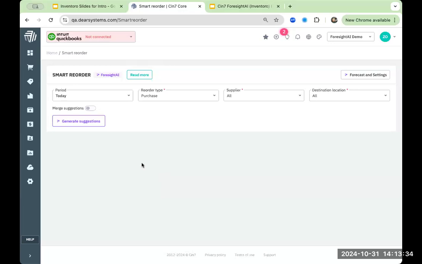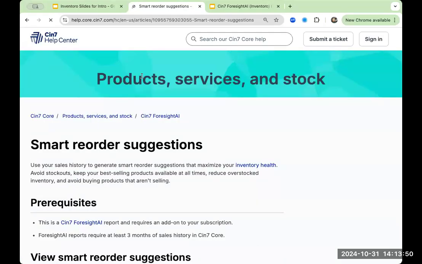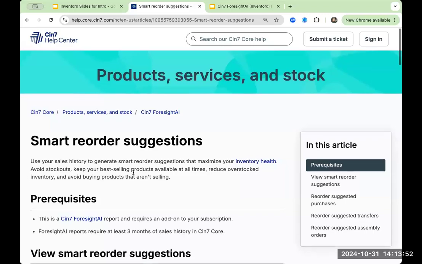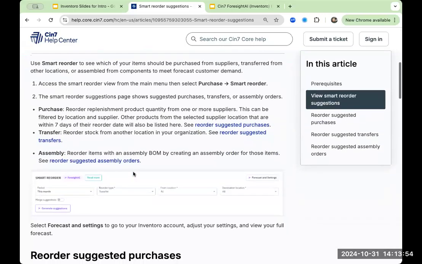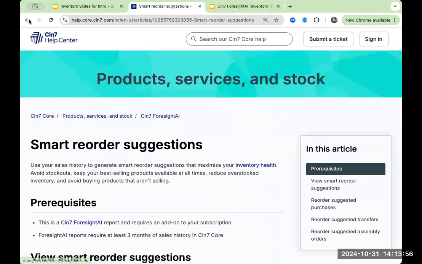Taking a step back, ForesightAI is using your sales order history, AI, and a bunch of algorithms to calculate your reorder quantity. Not only that, it's relying on your purchase order periods and lead times to help with when to order. So there's a huge complexity behind the number generated. If you want to look more into it, you can go ahead and start scrolling through the smart reorder suggestions.